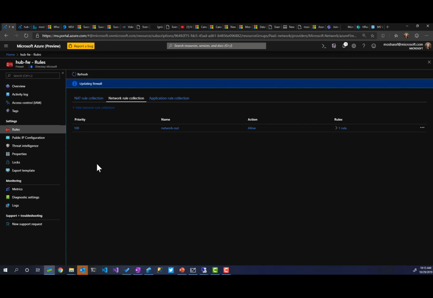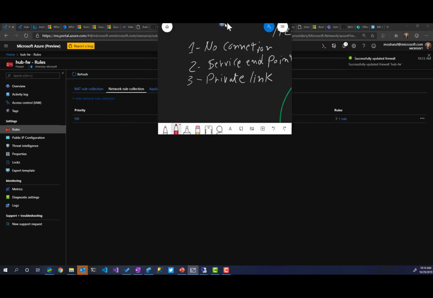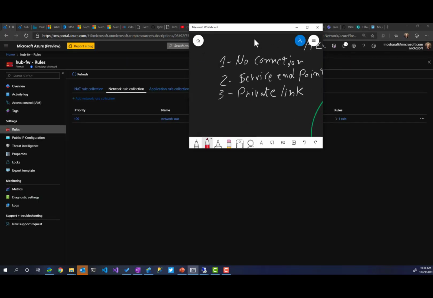So in this case, when we are connecting, let me move back to our diagram. The connection will start from the virtual machine, will try to go out to the internet, will be redirected because of the user-defined routing, and will be sent to the firewall. The firewall will find an allow rule that dictates that the traffic going to the Azure SQL DB is allowed. Then we can connect to the Azure SQL DB in this case. Okay, let's test this.